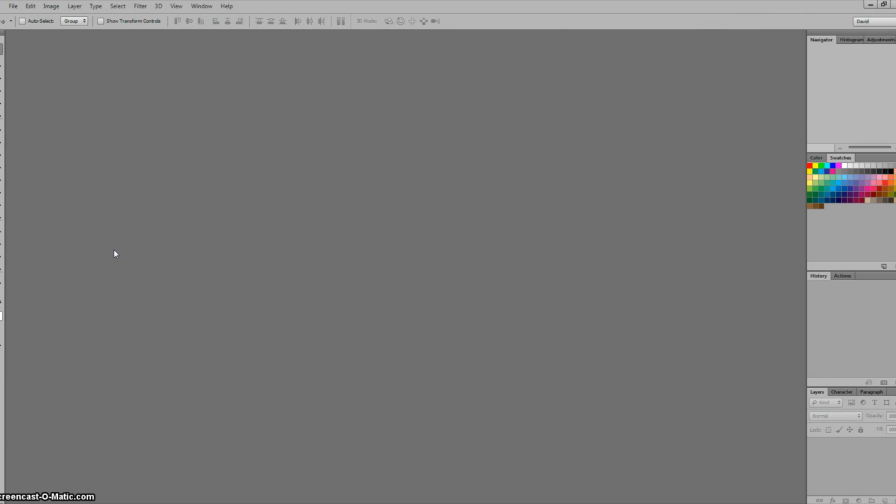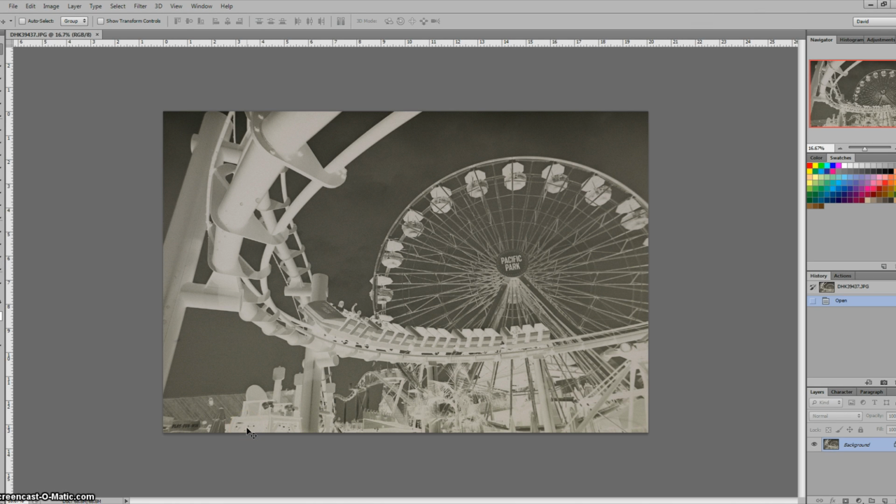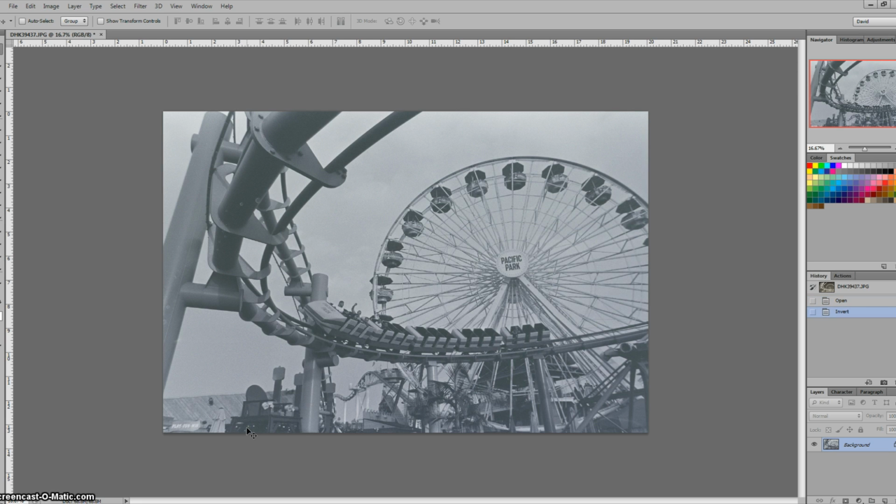I shoot RAW plus JPEG so I can organize photos on my computer easily. Here's the JPEG that came out of my camera. I'm going to invert it with Control I, and now you can see what it looks like. It's kind of a flattish negative, but there are areas of contrast in it. It just doesn't have a whole lot in the highlight range. I'm going to make this black and white pretty quickly and simply. There we go. That takes care of the color cast.